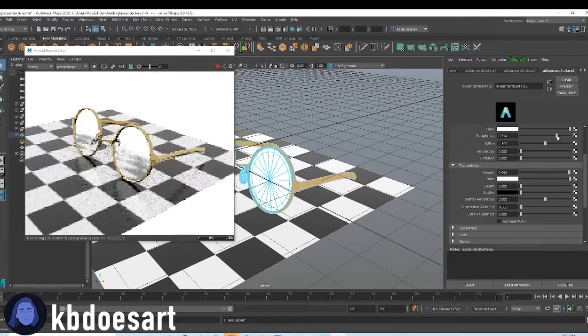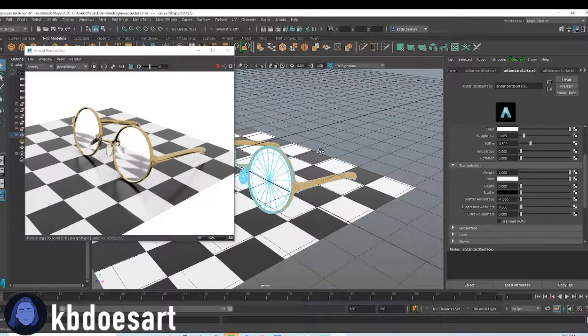I'm gonna maybe edit this roughness a little bit on these little like nose pads to make them a little bit more plasticky and see-through. And then I'm gonna edit the roughness on the glass as well. There we go. All right.